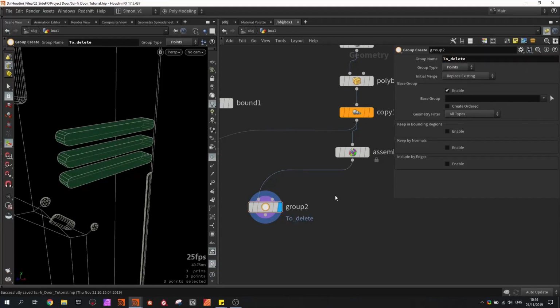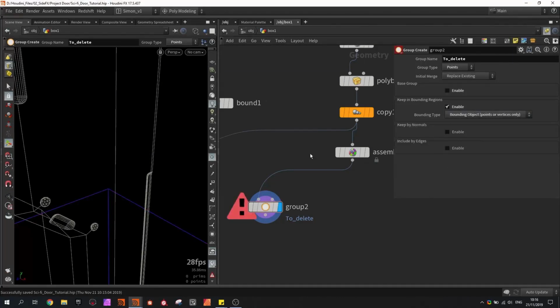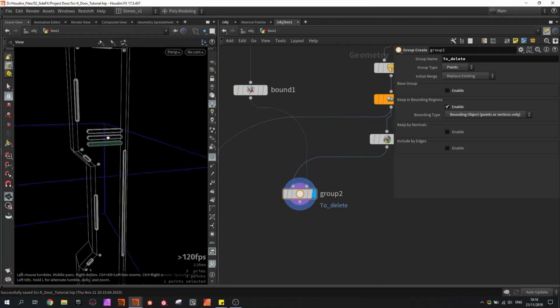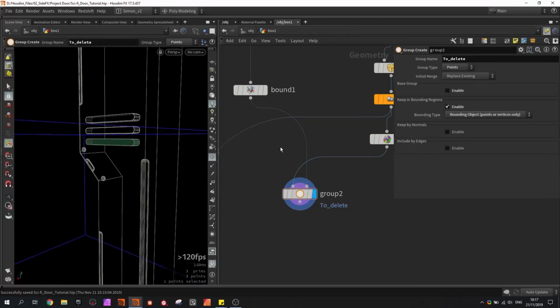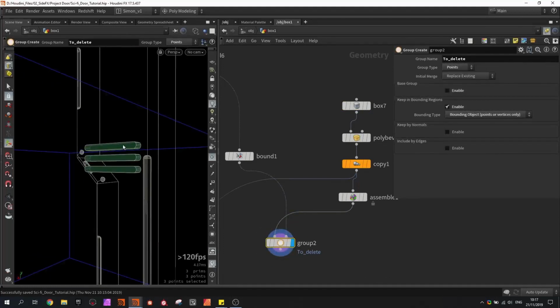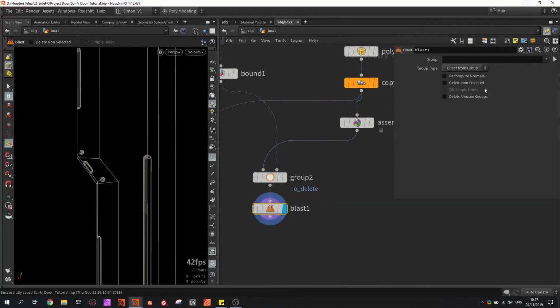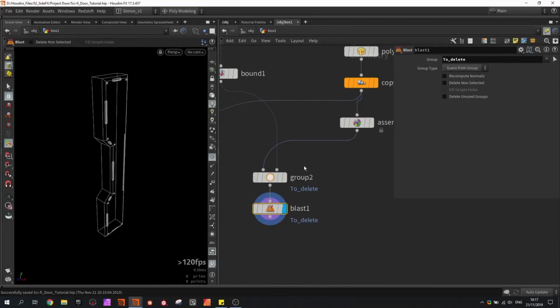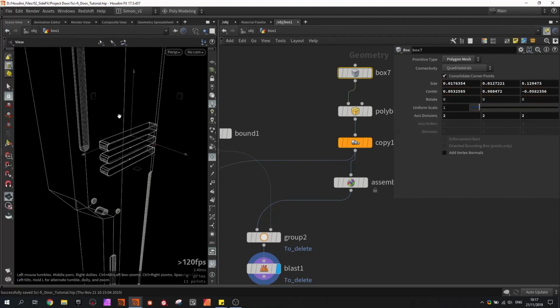So every point in this group is going to be deleted, and I will be using the bounding region function. And here I'm gonna set it to bounding object, and this is using the second input. And we can already see here that it's selecting the last piece here. So if I would move this up or down, you can see everything is now selected. So we can blast this piece away by using the blast node and filling in the to delete, and we can see it's deleted now. So let's move this back up, and you can already see it working here.